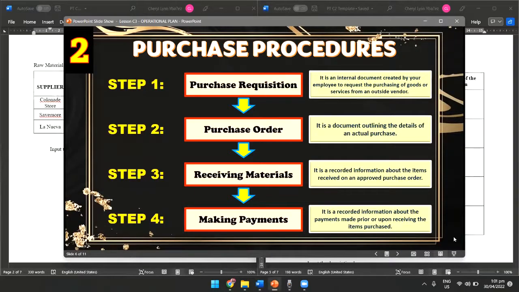Second part of operational plan is purchase procedures. So we have here 4 steps. In each step, we have a form na need i-fill out. Step 1 is purchase requisition. It is an internal document created by your employee to request the purchasing of goods or services from an outside vendor. So, mao ni i-prepare sa employee katong mga lacking, nahurot na or hapit na mahurot nga ingredients nga ihatag niya sa head para ma-approve.